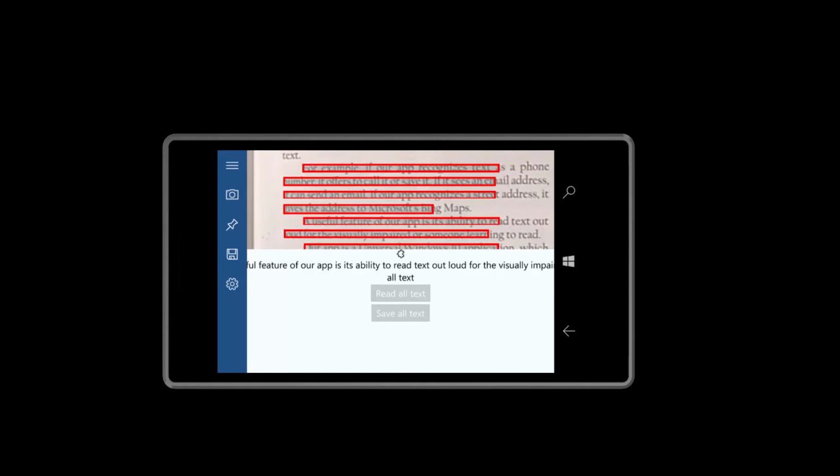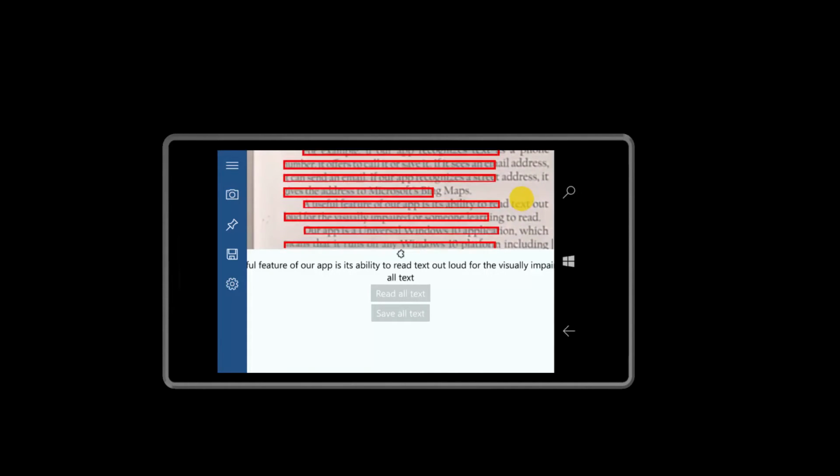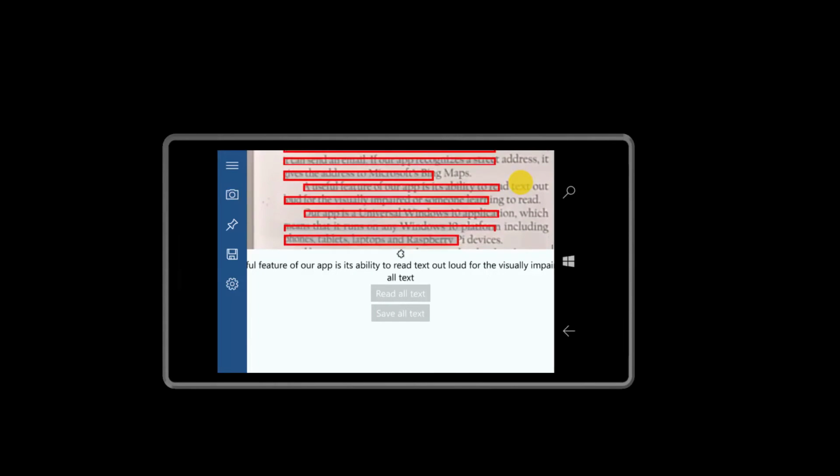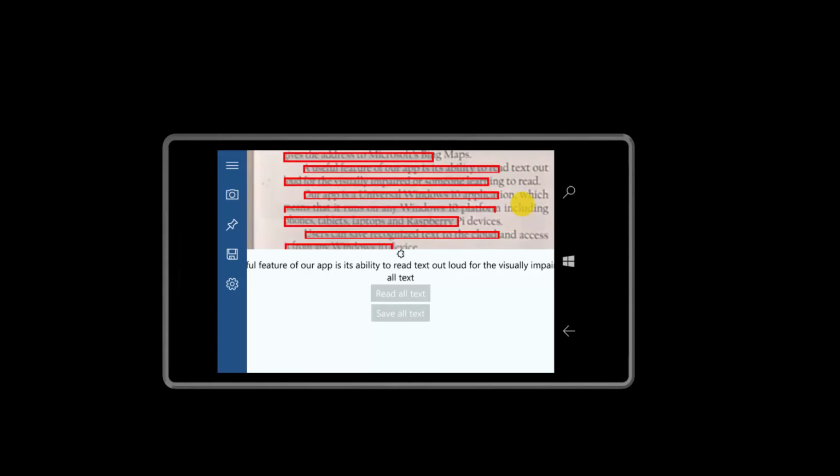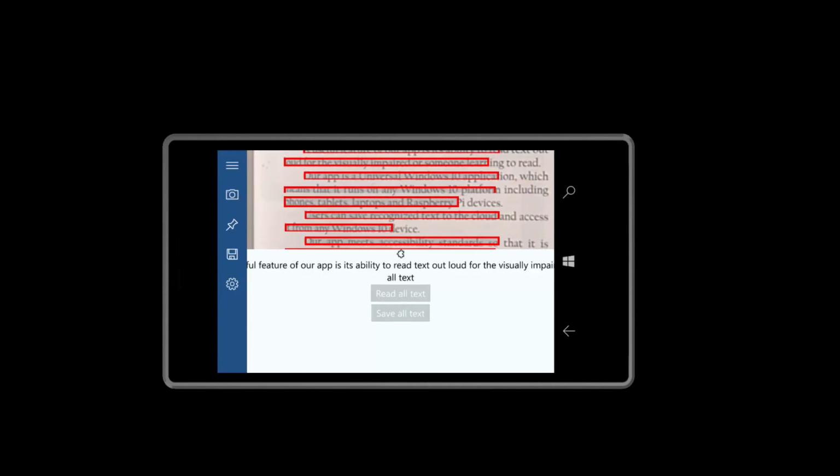A useful feature of our app is its ability to read text out loud for the visually impaired or someone learning to read. Our app is a universal Windows 10 application, which means that it runs on any Windows 10 platform including phones, tablets, laptops and Raspberry Pi devices. Users can save recognized text to the cloud and access.